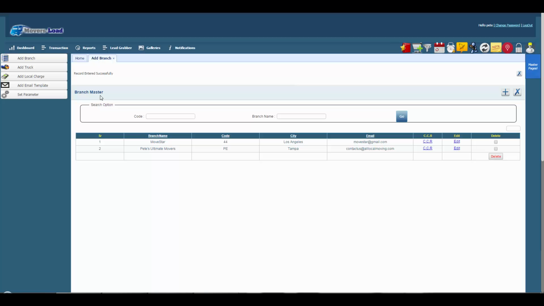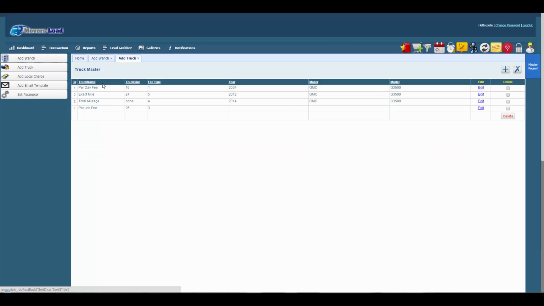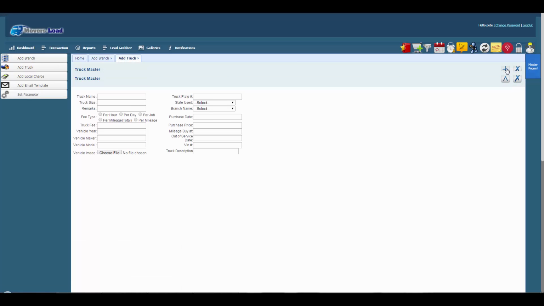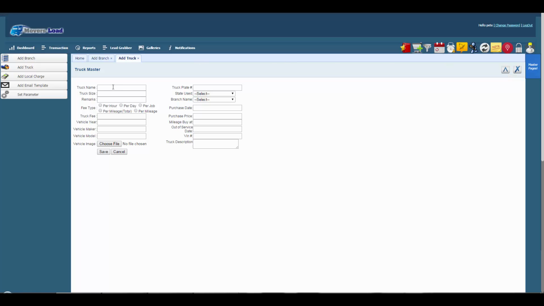Go ahead and click on Add Truck. On this page, you can add your trucks. To do this, just click on the plus icon on the top right. And then start filling out each field. You can add your truck name, truck size, remarks, fee type, such as per hour, per day, per job, per mileage total, and per mileage. Then you can add your truck fee, the vehicle year, the vehicle maker, and the vehicle model.